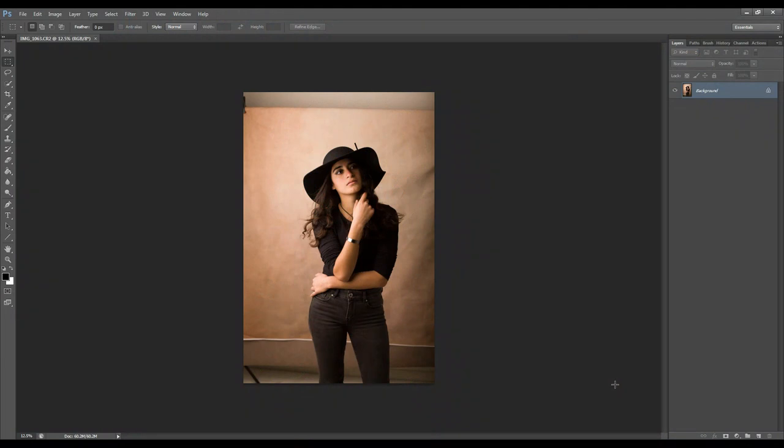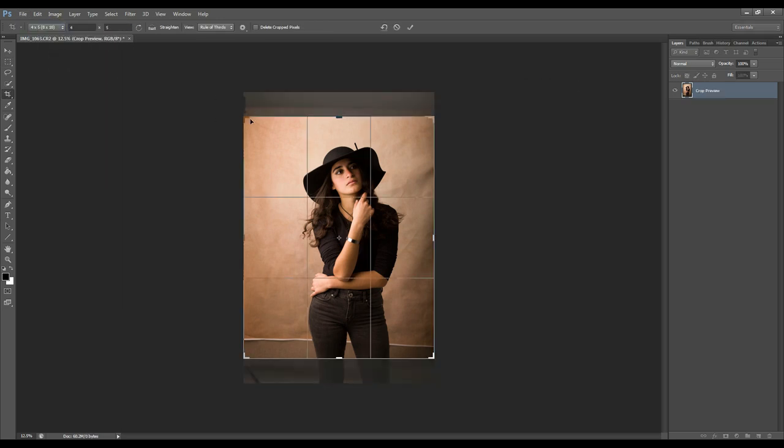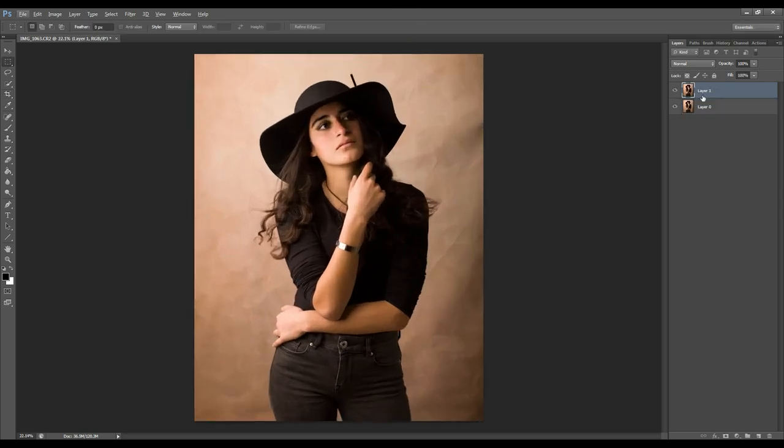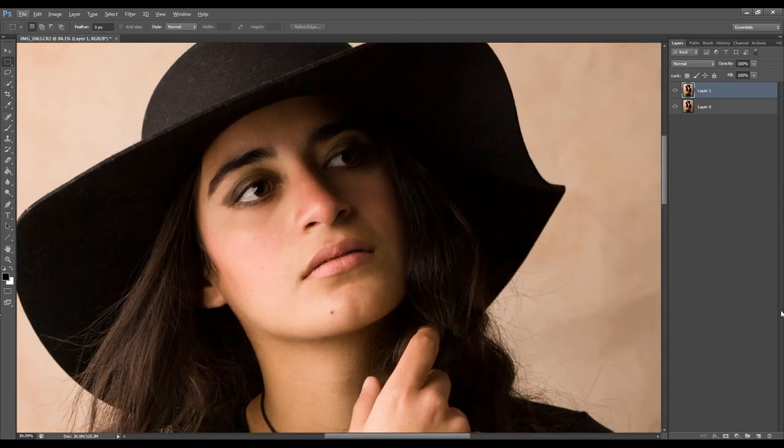To edit my image, I open it up in Photoshop. I press Ctrl J to duplicate it. And the first thing I like to do is to crop my image. I normally have it at 8x10.